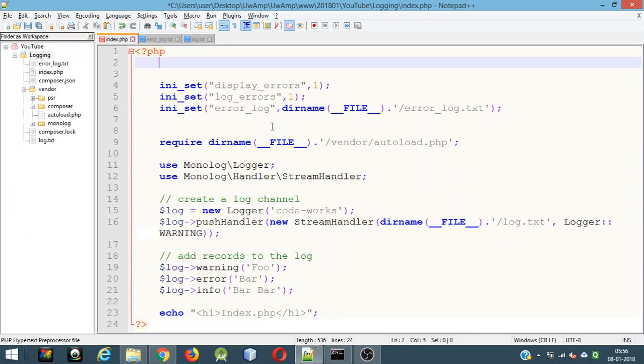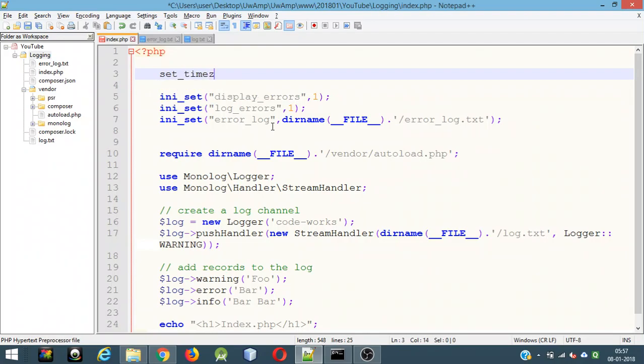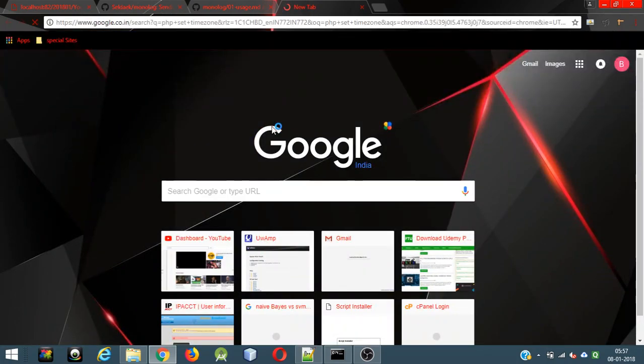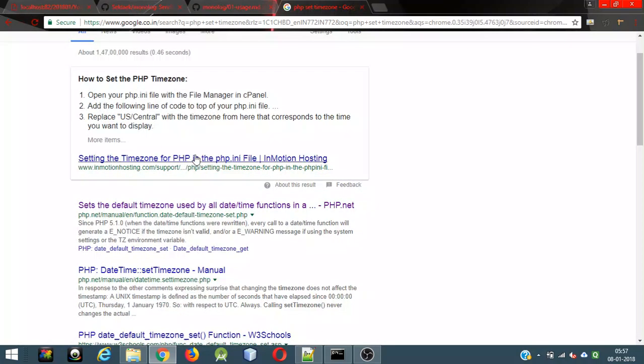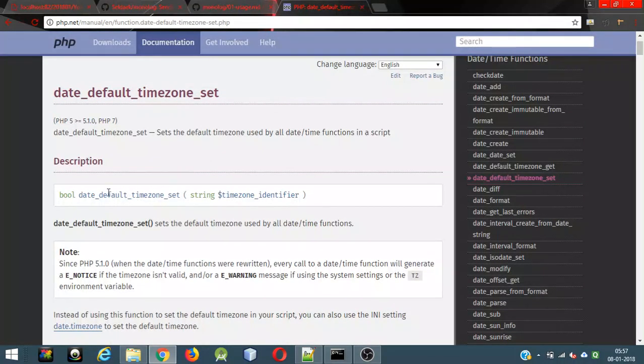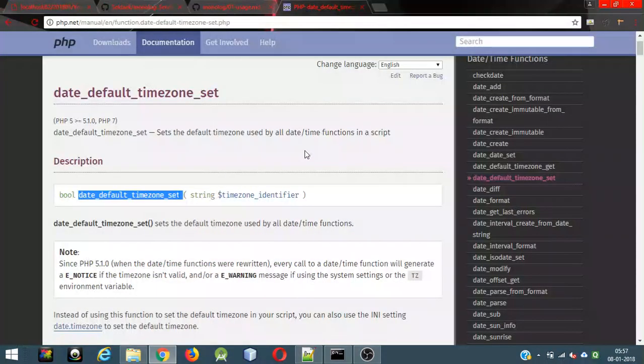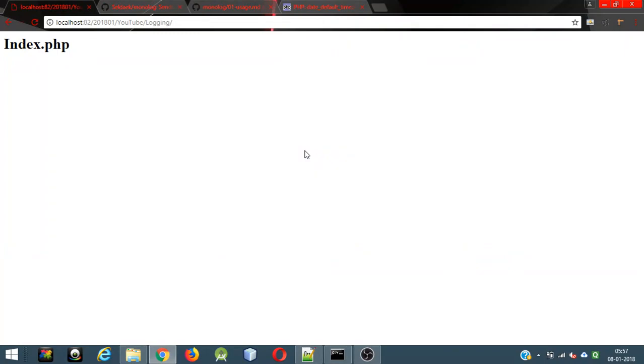It's really getting a pain. Set underscore time zone. This is a command, I guess, or not. Nope. So let's check it. PHP set time zone. There's a manual here. You can use the PHP manual. What was the command? date_default_timezone_set. Okay, this was the command. So date_default_timezone_set, and the parameter is Asia slash Kolkata. I hope I get this right this time. Yes, I got it right.